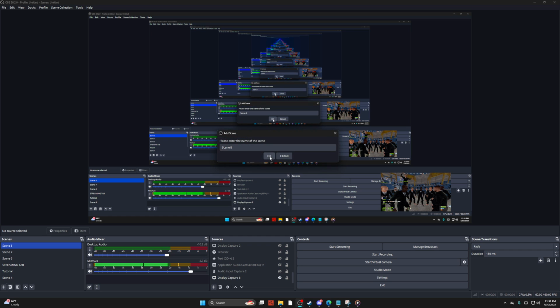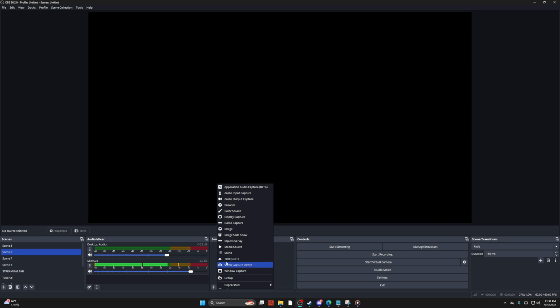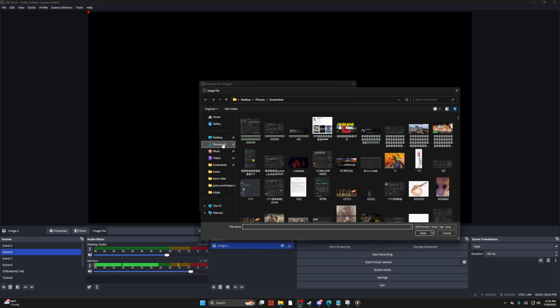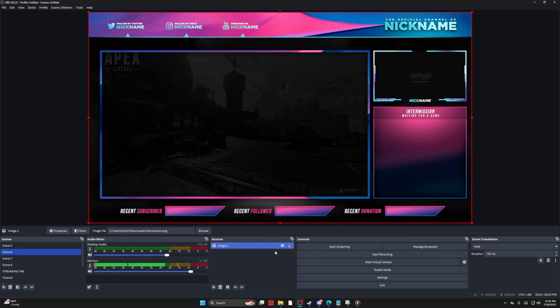Okay, let's go ahead and start a new scene to just get rid of any mumbo jumbo. And the next thing we're going to do is make sure to add our layout. If it's a video, use media source. If it's a picture, use the image. And then from there, I'll just go ahead and find the image on my computer. So this is the layout that I'm going to want to use, right? So here's how I would do it.